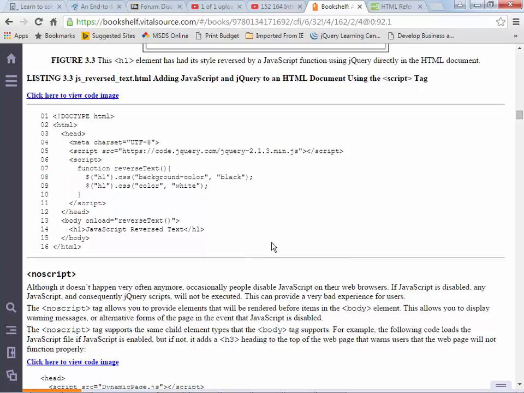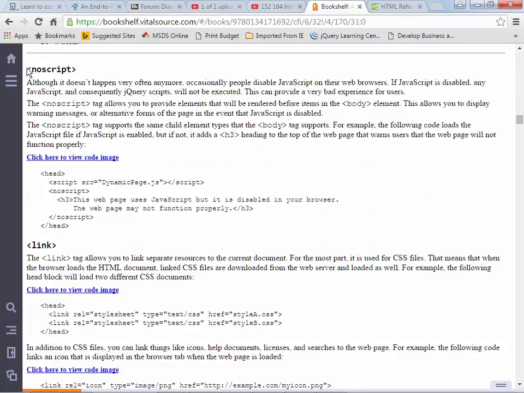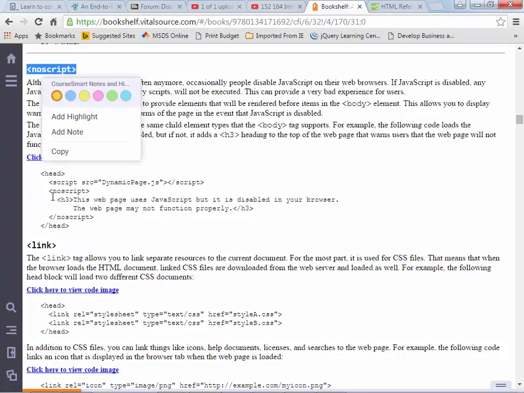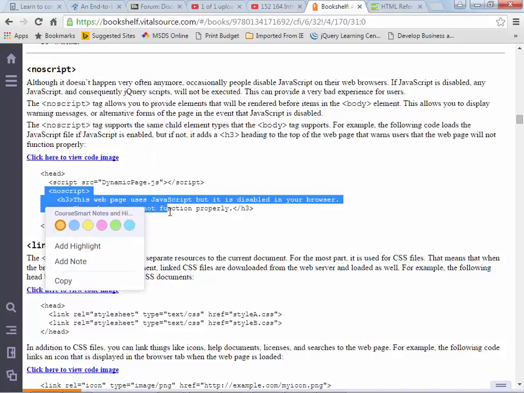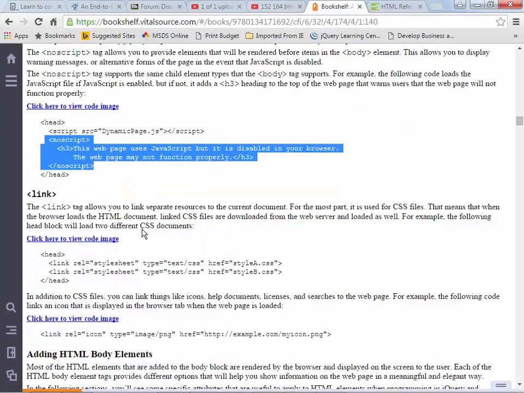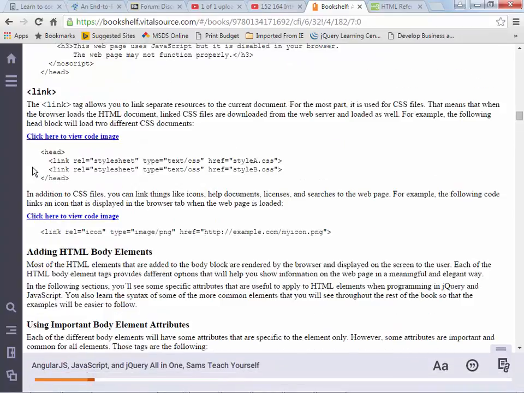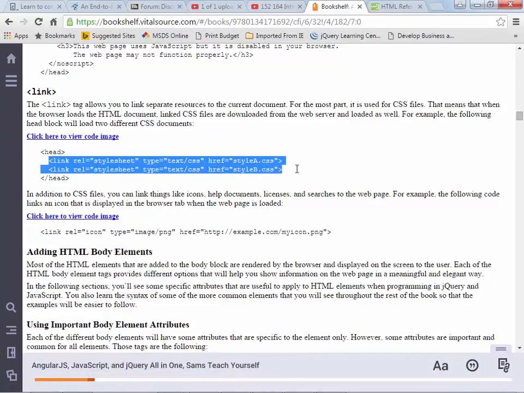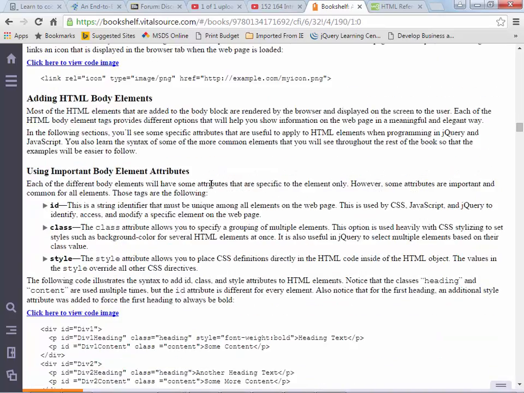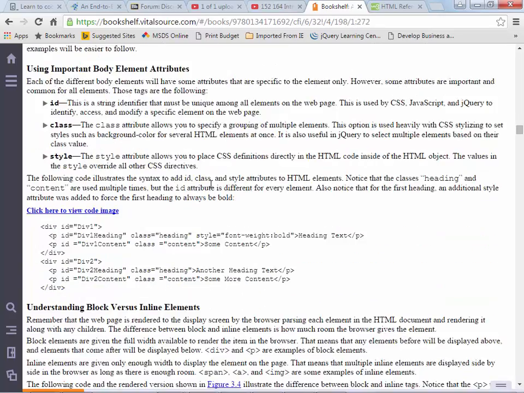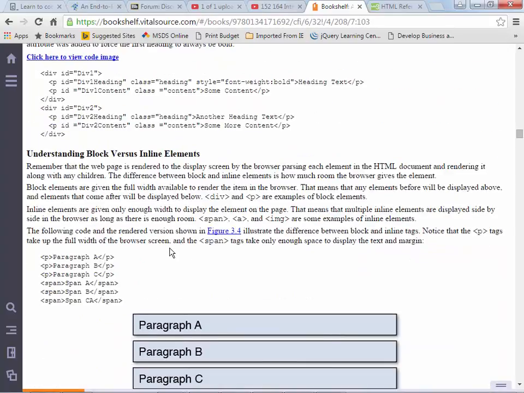line. The noscript tag, which is used if the person has JavaScript disabled. So if they do, that's going to come up and show this. All right. You all know how to use the link tag to go and link your stylesheet files. You've all done that before. All right. You should all understand the difference between an ID and a class. Again, there's nothing in there that I think is new to anybody.